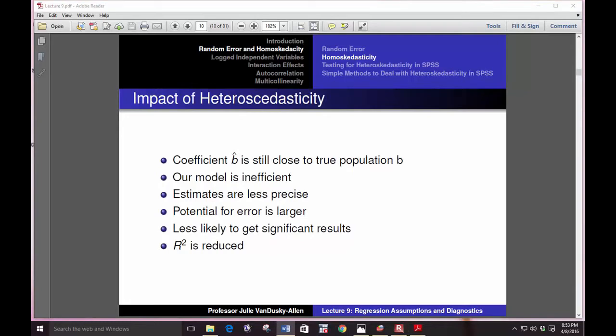Heteroscedasticity is a problem. We don't want it in our regression models. While our coefficient b hat should be close to predicting the true coefficient b between our independent and dependent variables, our model is inefficient. Our estimates are less precise, meaning our error is larger. And if our error is larger, we are less likely to get significant results, and our R-squared is reduced.